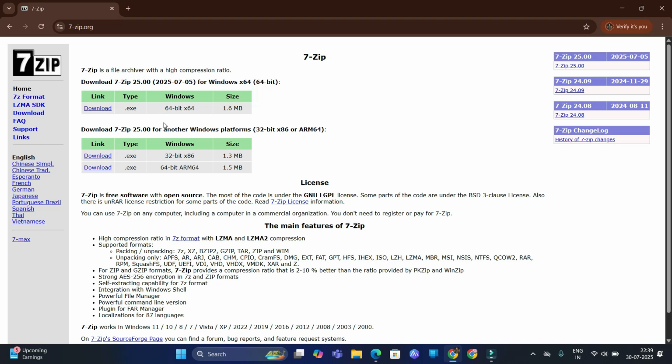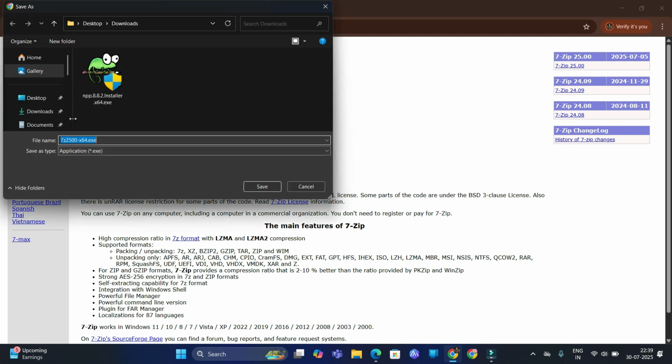When you click on the first link, you can see the 64-bit setup. Download 7-zip 25.00. So click on the download link. When you click on the download link, it will automatically download. So I'll just download it.